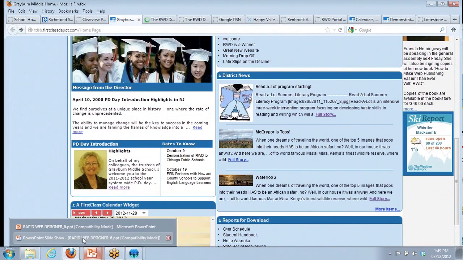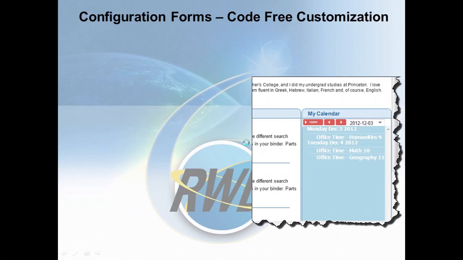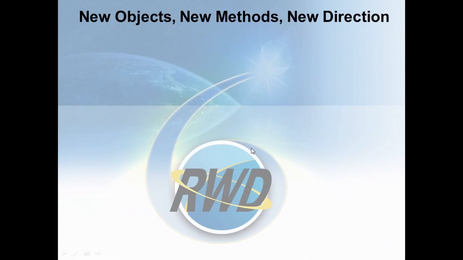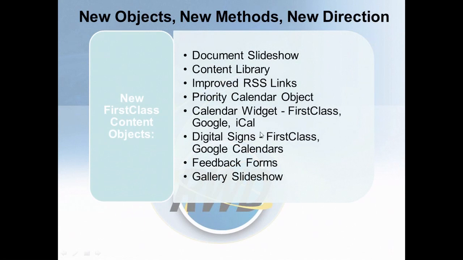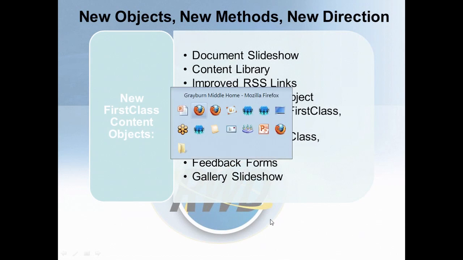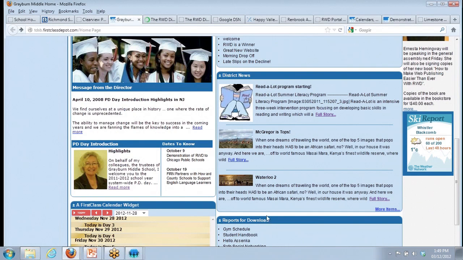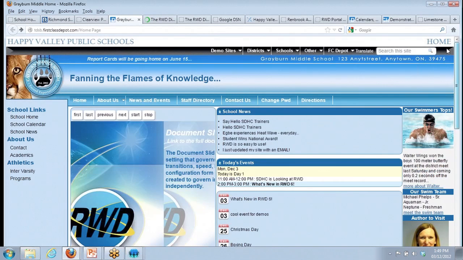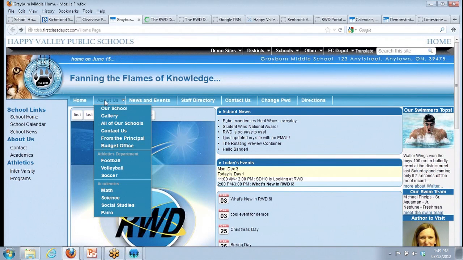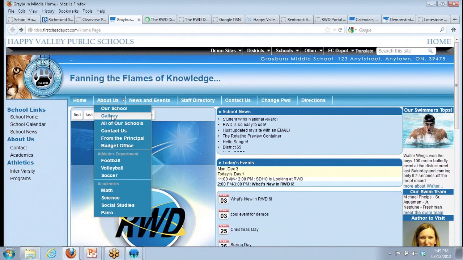Now we really are running out of time, so I'm going to go back through here. I just want to make sure I've covered my main points. Priority calendar, digital signs, feedback forms. Oh, this one you're going to like a lot, and then I think I'll just show you some stuff we've done. So you all are familiar with the graphics gallery, and I think some of you have given us some grief about the fact that you don't like it as much as you like other things.